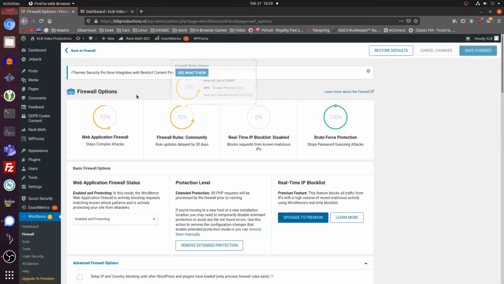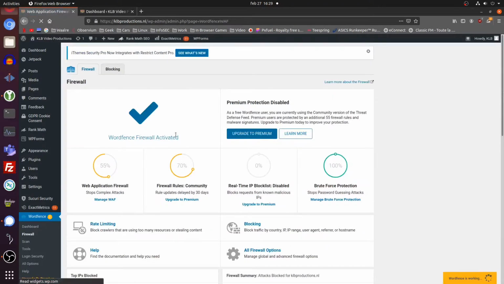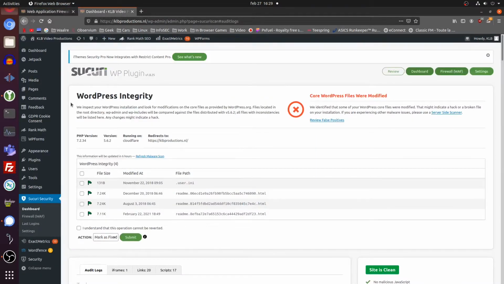Okay, so this is the first web application firewall I want to show you guys. This is called Wordfence. I'm pretty happy with it. The second one is Sucuri. I hope I say it correctly.